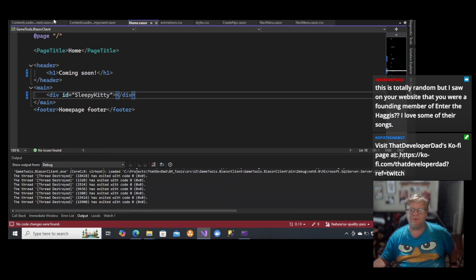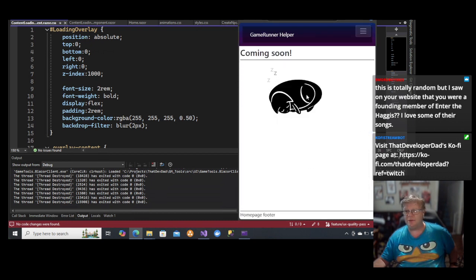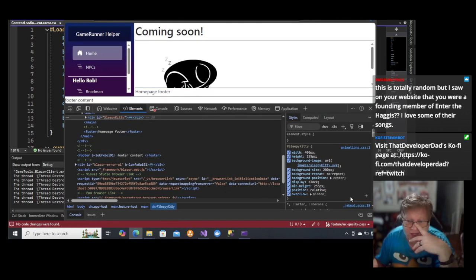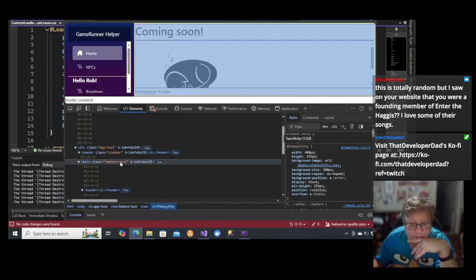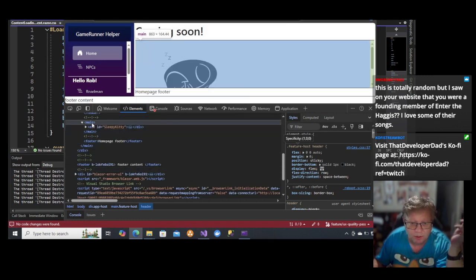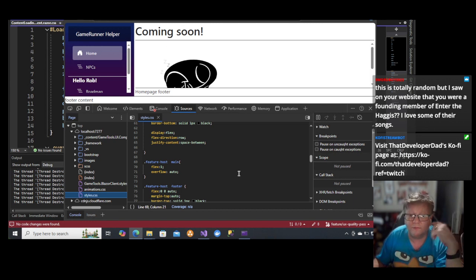And let's pop out to home. Actually, I want to take a look at the positioning of the snoring kitty on the home page. So let's inspect that element. And we'll just pop that out full size. So, sleepy kitty, here's that. Here's our feature host. Header is that H1 coming soon. Main. It's a flex, overflow. Feature host main, okay.